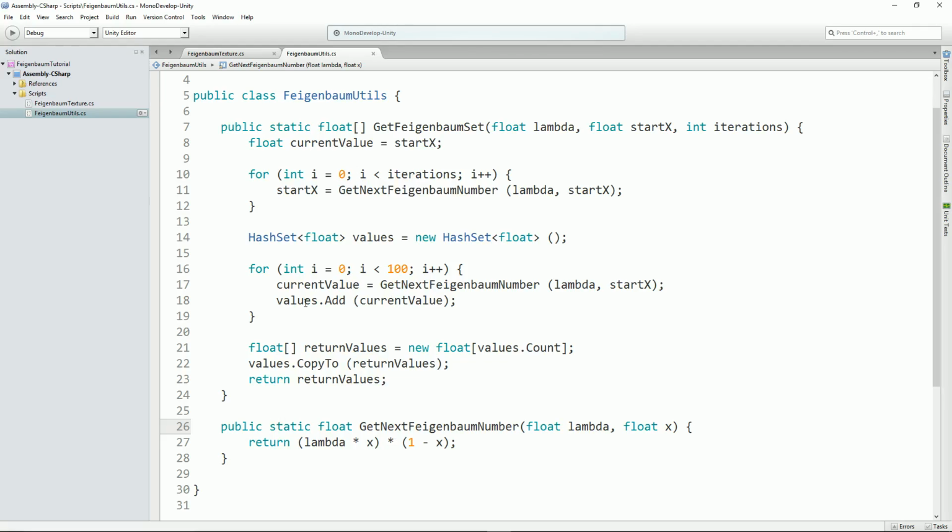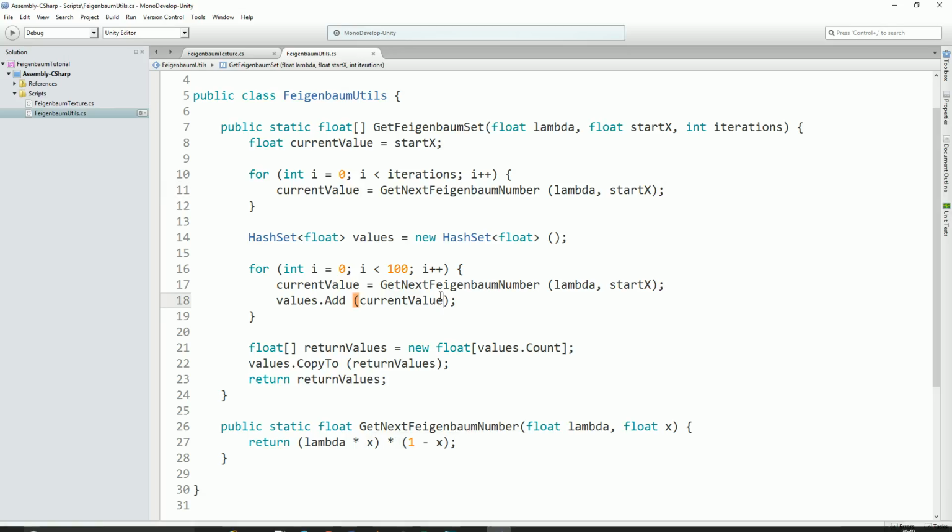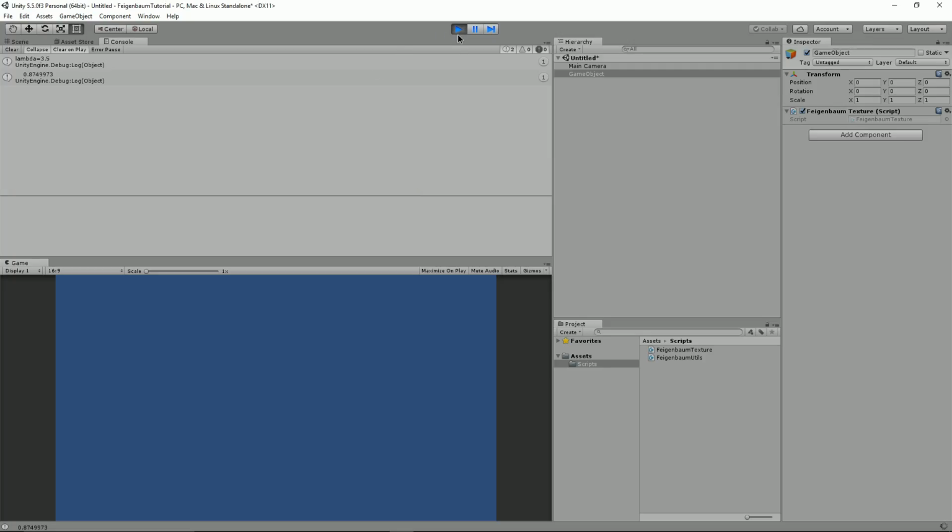Yep, I can see my bug. You probably have seen it too. I should have put start X, so that should be current value equals get next Feigenbaum number. Sorry about that. That's what it was. So let's give it another try. Control S. Am I recording? Yes, I am. Okay, so let's spin back to here. Bugs everywhere. Okay, let's try it now. 3.5 should produce 0.875. That's interesting.